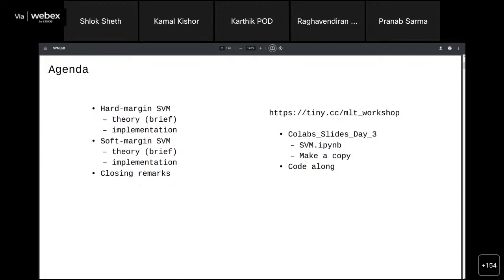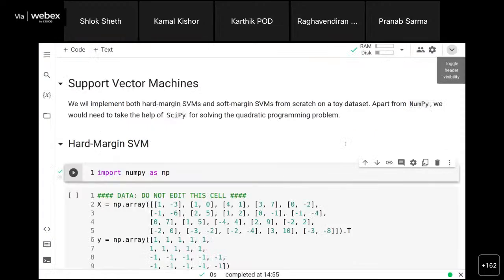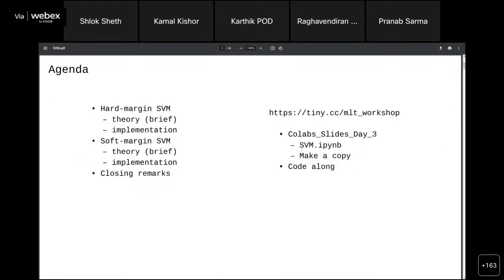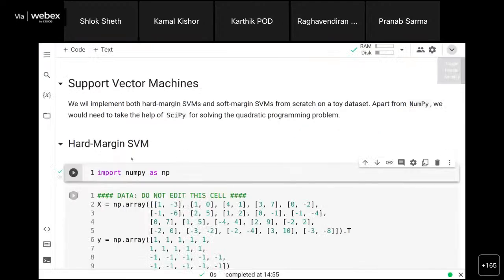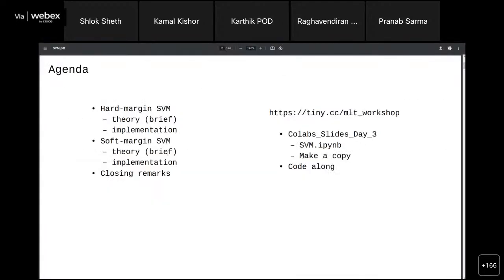So please follow this URL as usual. The slides will be uploaded later today. The svm.ipynb file is what we'll be using. It should look something like this. So if you can open it, and those who are interested in coding along, please do so. The lab will look something like this.